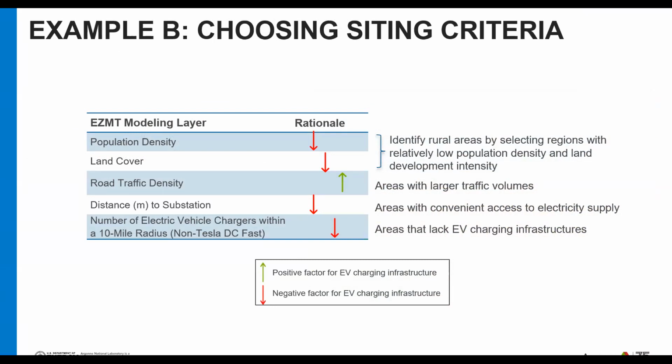analysis. The first three might seem a little bit familiar to you guys. We also have population density, land cover, and road traffic density. But what's different between the rural model and the TNC model is that we need to identify rural areas in the United States. So in this case, we would not be prioritizing places with the highest population density and the highest land development. Instead, we would select regions with relatively low population density and low intensity of land development to help us identify rural areas effectively.